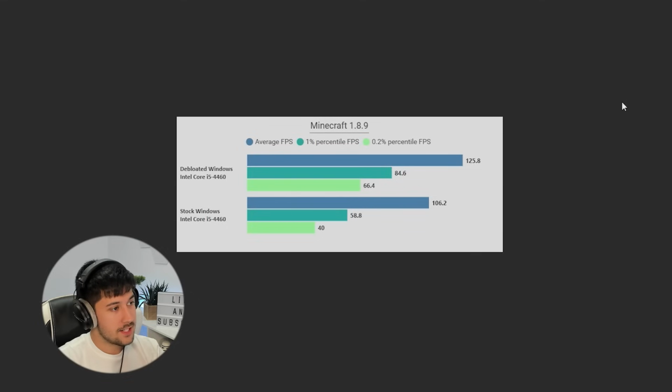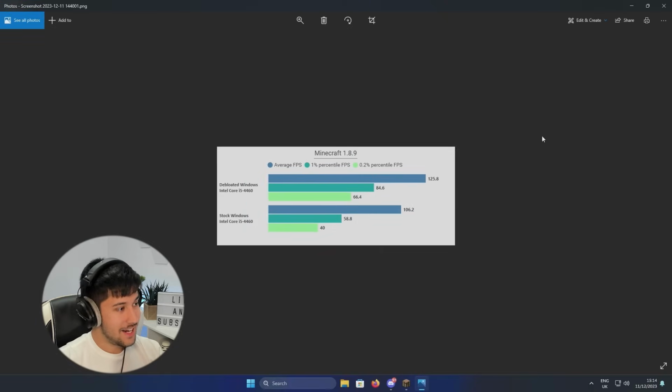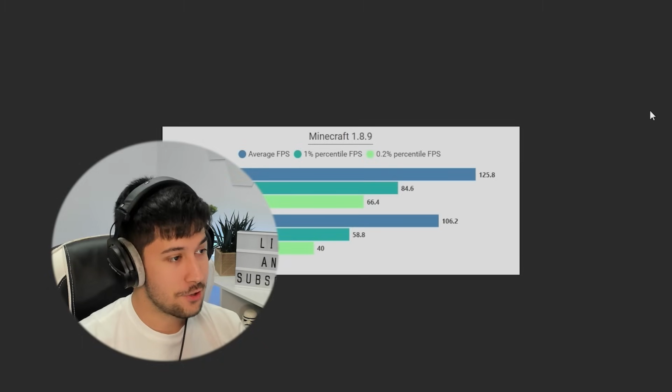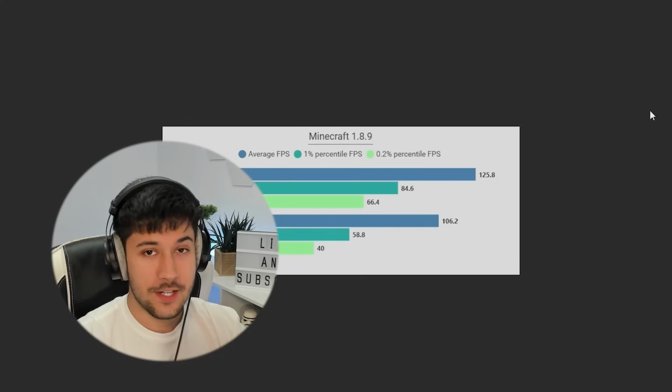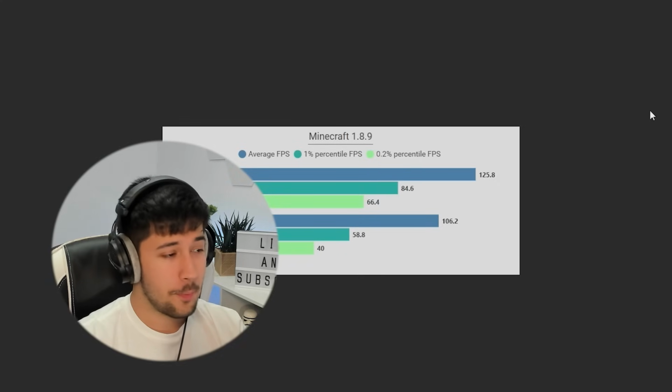We've also got 1 percentile FPS and 0.2 percentile FPS. These are just like the lowest the FPS possibly was during the time of testing. And yeah, as you guys can see here, the debloated Windows does beat out the stock Windows. So it definitely pays to use the Chris Titus tool on a stock version of Windows 11 and get so much more performance out of it.